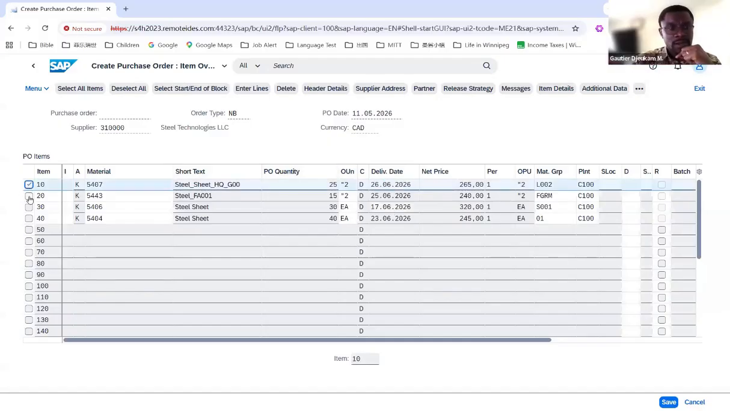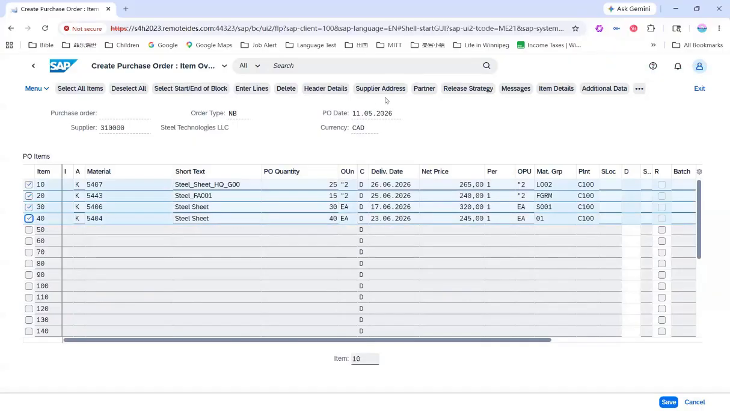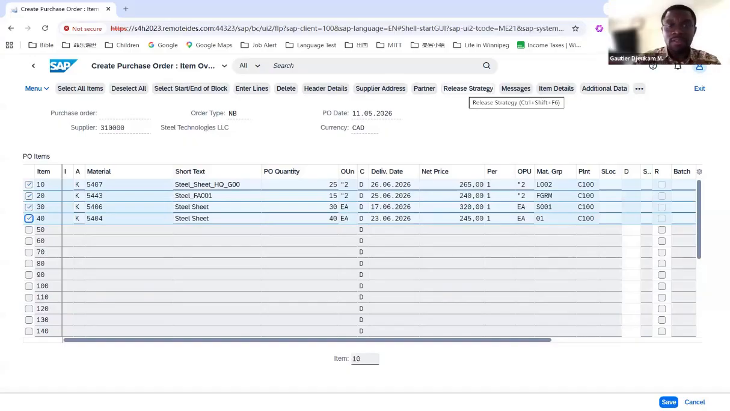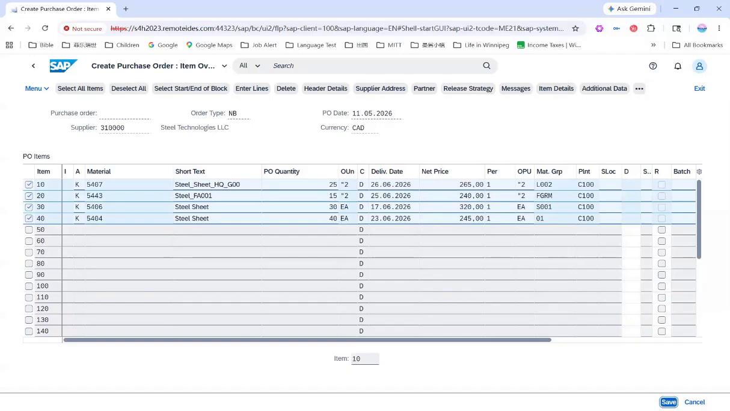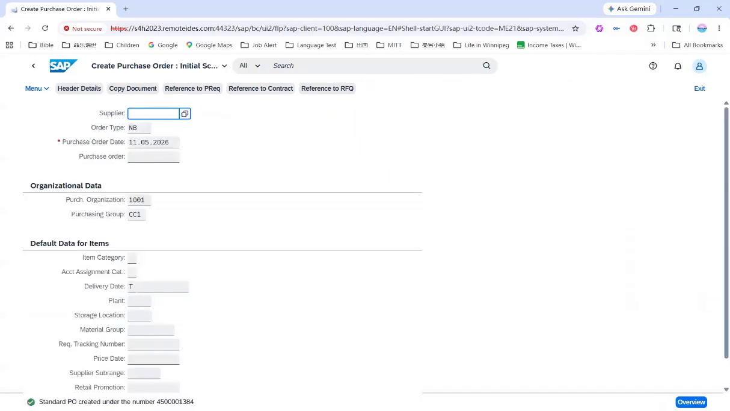You are welcome. So our next one is to do what? Release the PO? Just save first off. We haven't saved. We haven't got any PO number created yet. Okay. Here you go. PO number is 1384. And then overview.